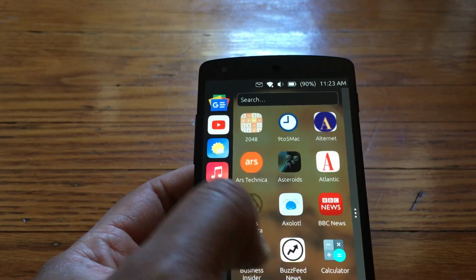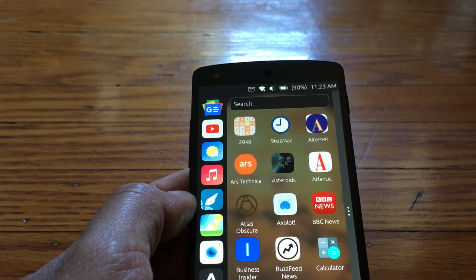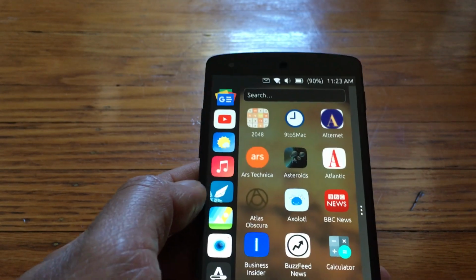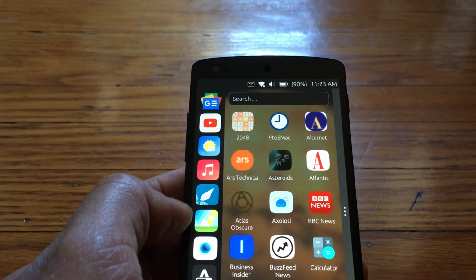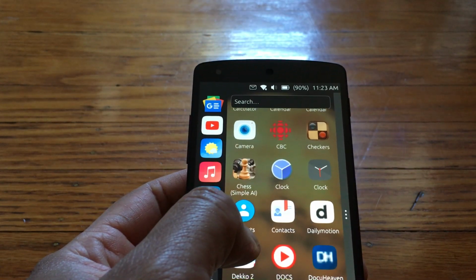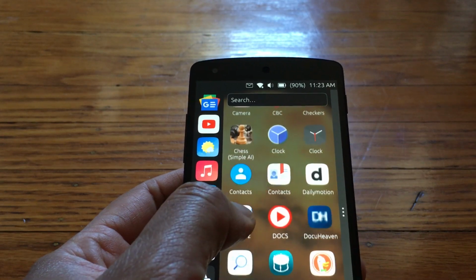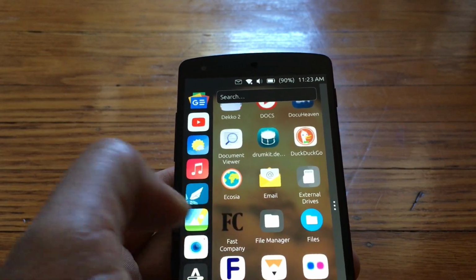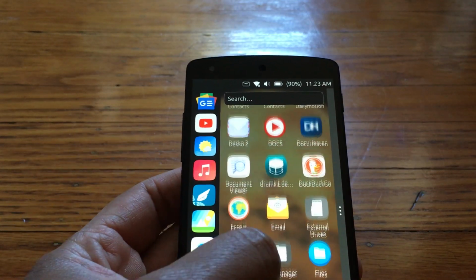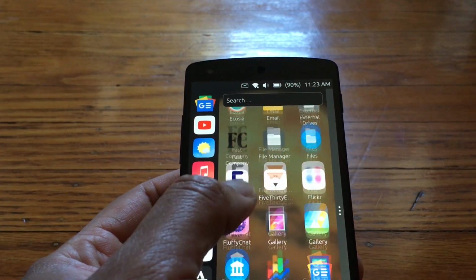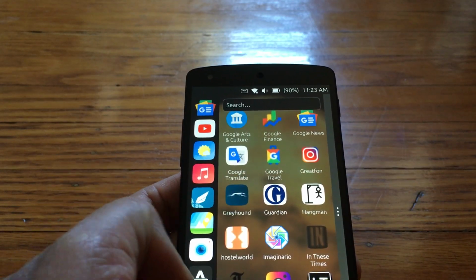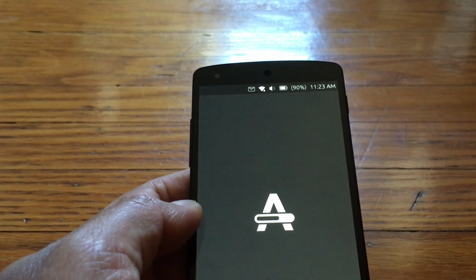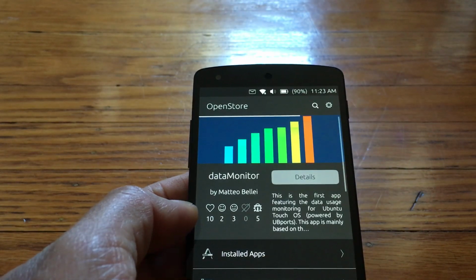Now, some of the apps here are pre-installed apps that are part of the operating system when you install Ubuntu Touch on a supported device. You have some of those apps here. An example of that would be Contacts, the Weather app, the Music app, the Morph browser. And then there's other apps that I downloaded from the store here, the Open Store.